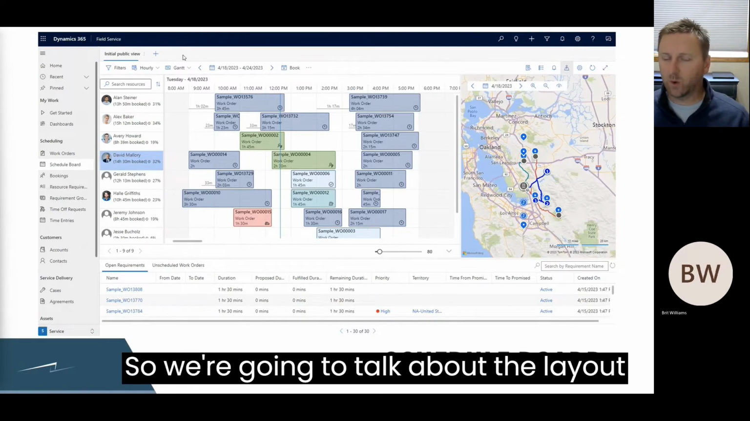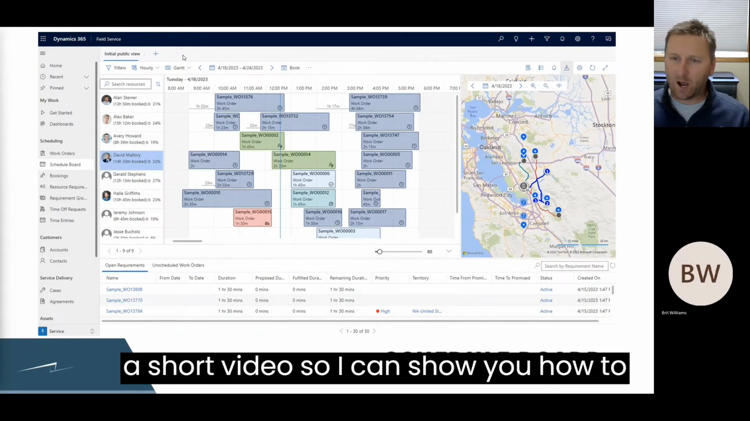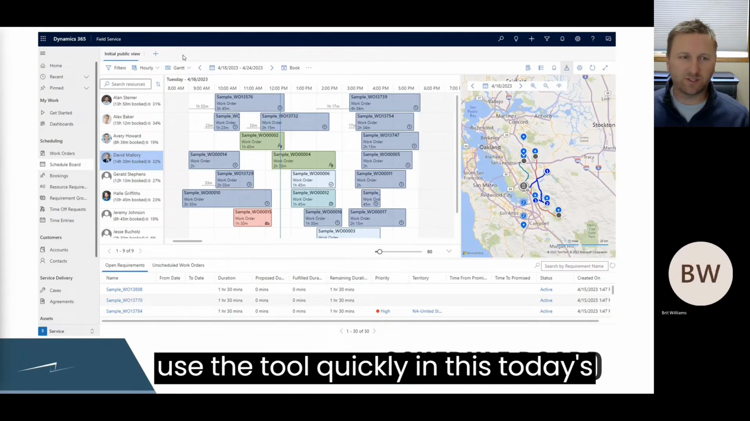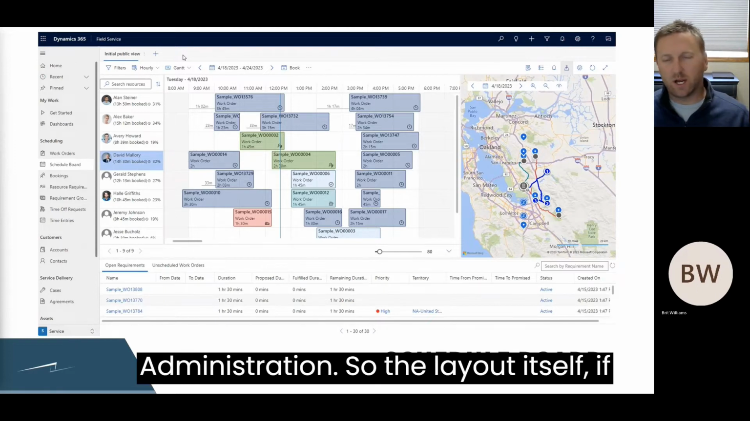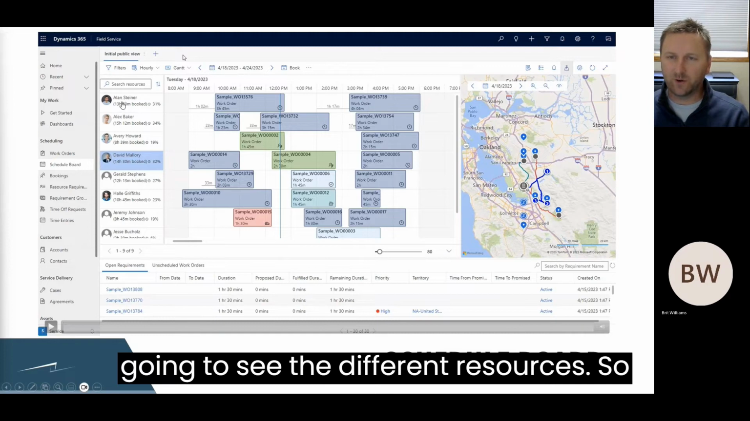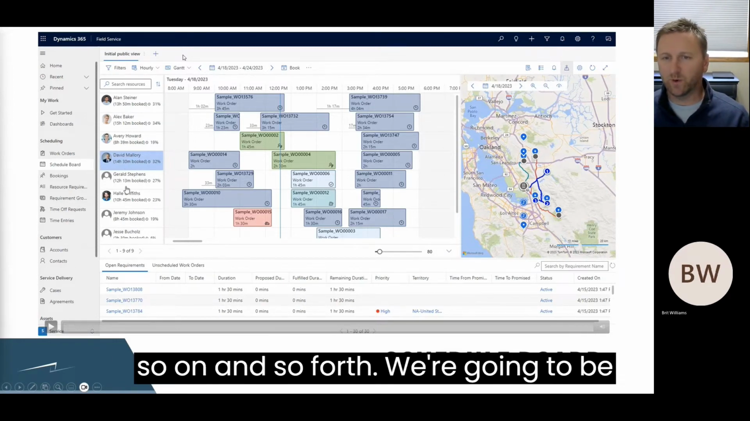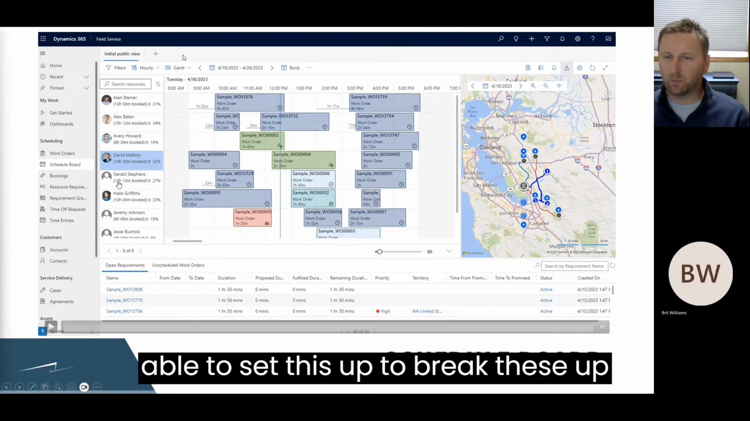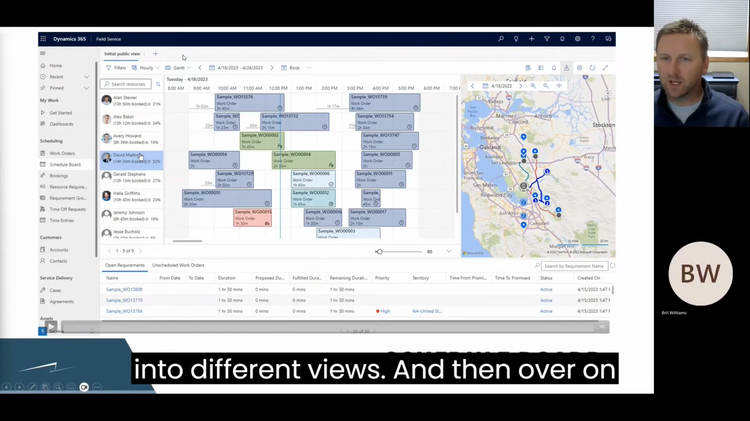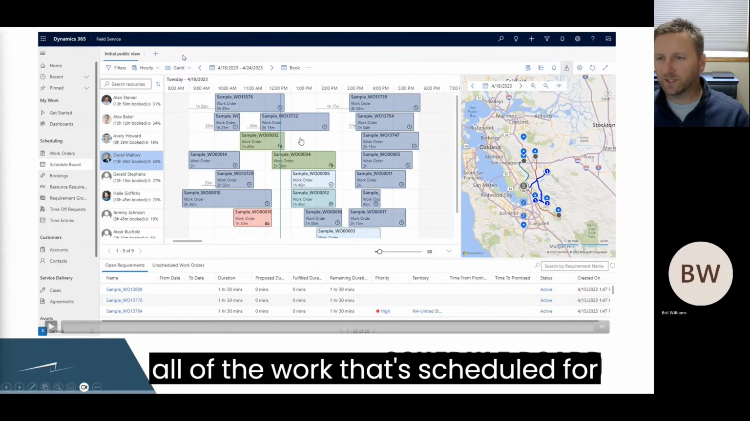So we're going to talk about the layout real quick. This is going to be a short video so I can show you how to use the tool quickly in today's demonstration. If you look on the left-hand side, you're going to see the different resources: Alan Steiner, Alex Baker, Avery Howard, and so on. We can set this up to break these up into different views. And then over on the right in the middle, we've got all of the work that's scheduled for them.